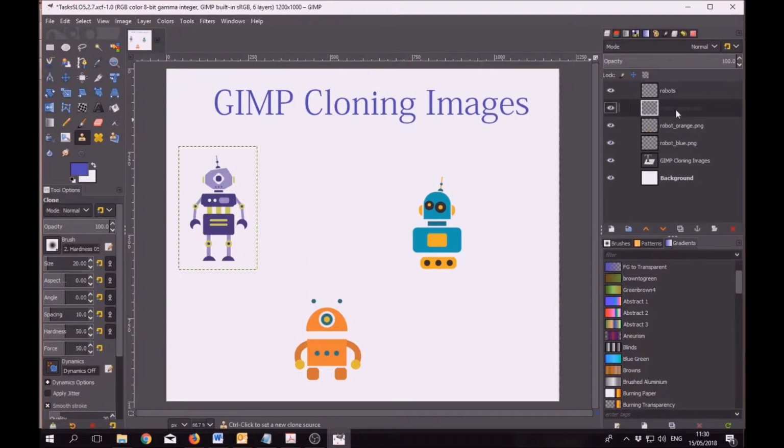we'll do the purple one first. Click in the layer to copy, press on your Control key and then click on your left mouse. You see the difference? You need to click. Then you go to the layer where you're going to copy and you just paint it. So this is a painting tool.